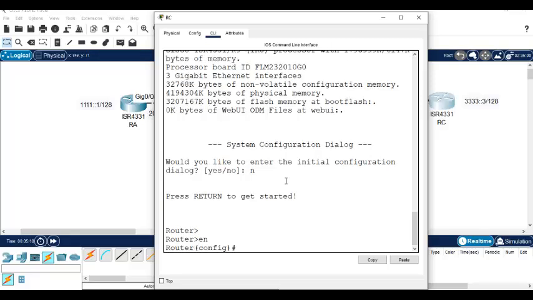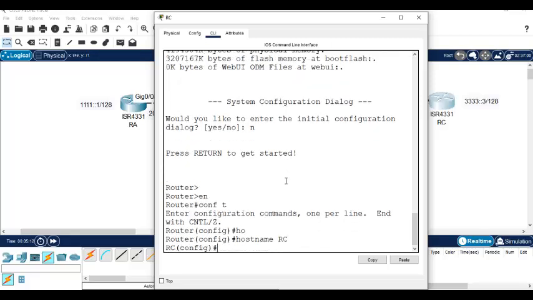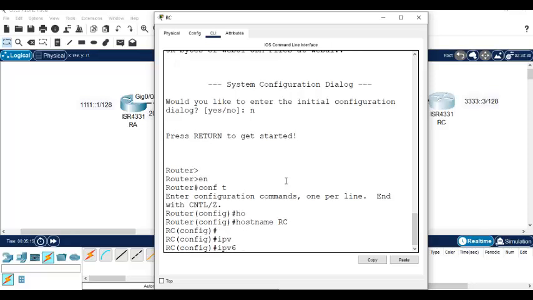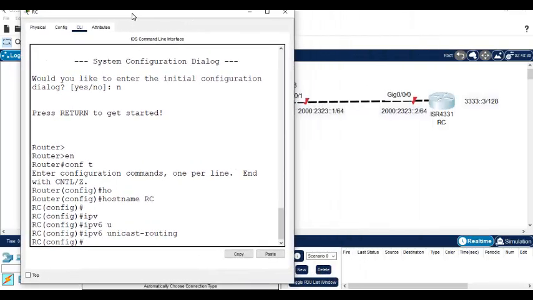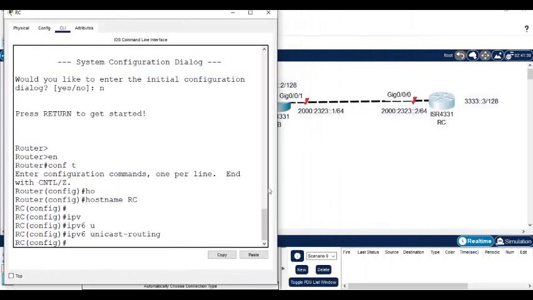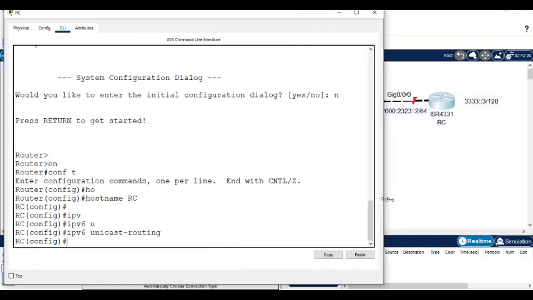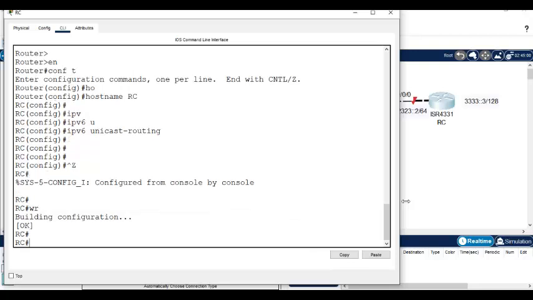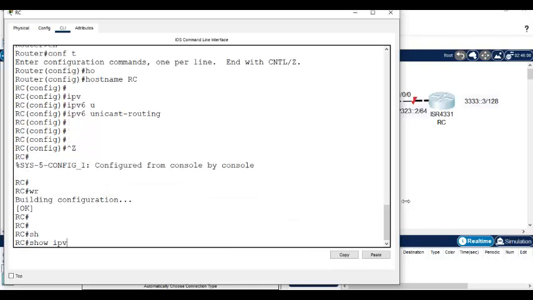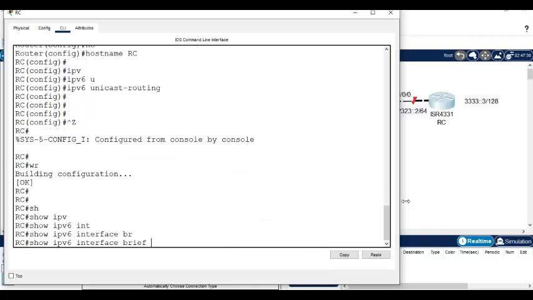Now let me start the configuration from router 3. Listen carefully. I'm going to show you the IPv6 interface status: show ipv6 interface brief. Wherever we used to say show IP, we need to put IPv6 now. Wherever you used to type IP, now you type IPv6. It's the same command, show ip interface brief. Only that version is different.